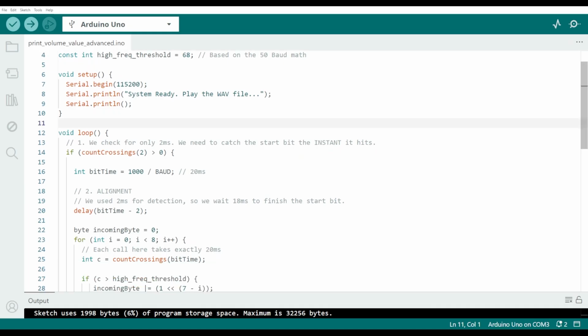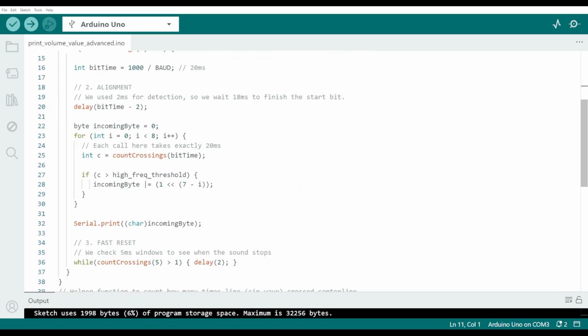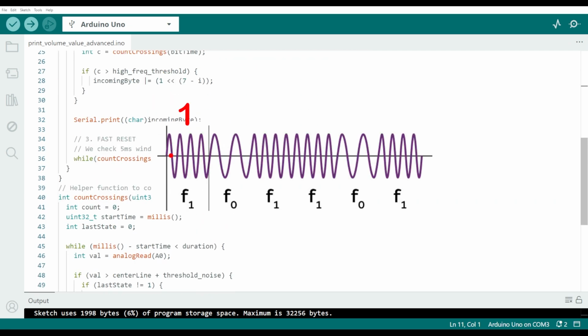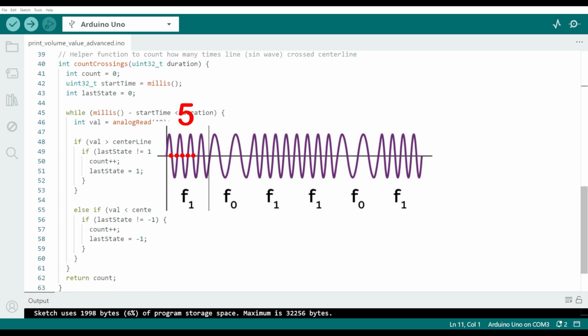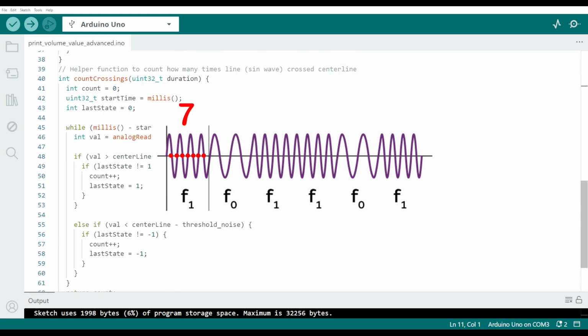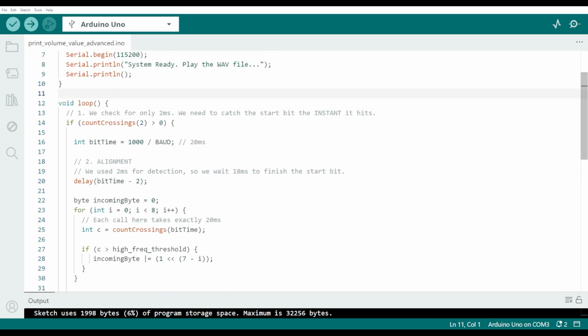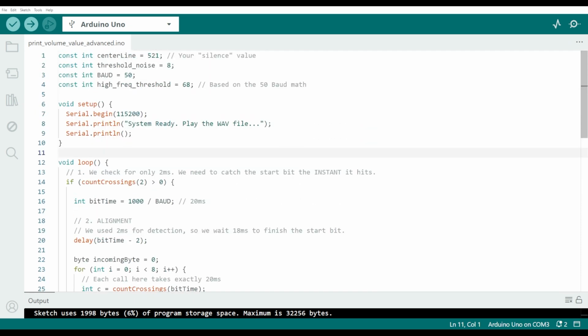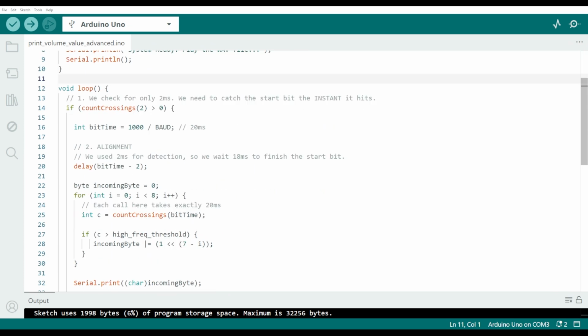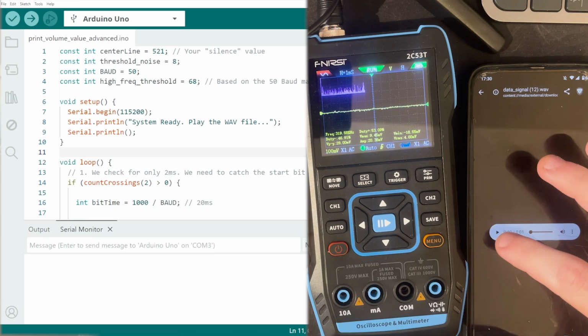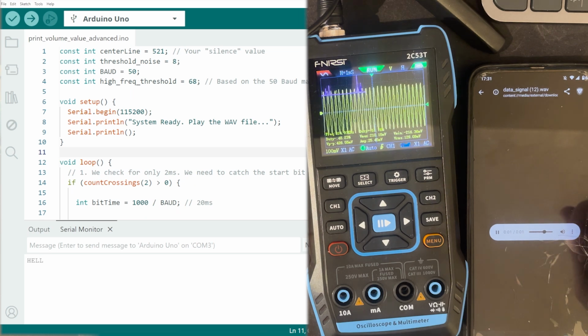Then I wrote the Arduino code, which basically checks how many times the sine wave crosses the center line in a given amount of time, which gives us the frequency. If the frequency is above a certain threshold, that's a 1, and if it's below, it's a 0. It does this for each individual byte and then returns the corresponding character. And when I run this program and play the generated sound over my phone, we get the word hello printed in the console.